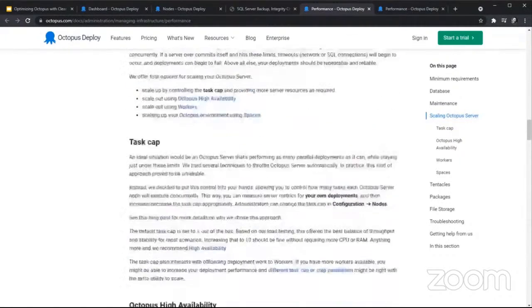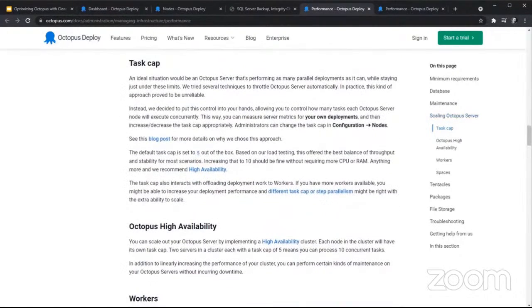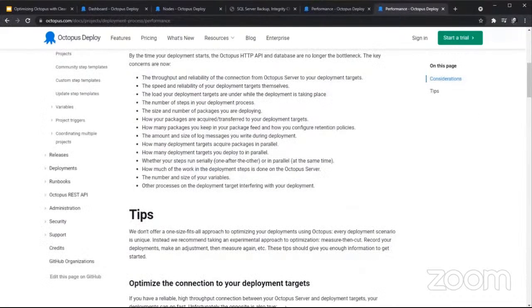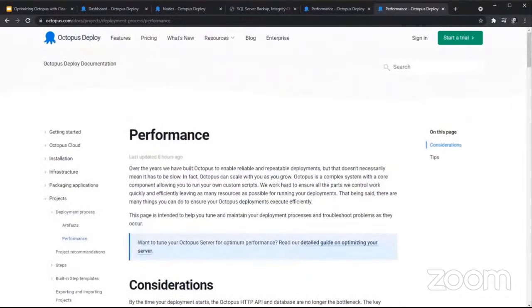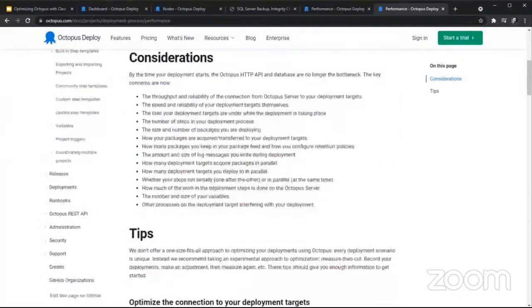Look at your task cap, look at that. If you have a slow deployment process, that is something that sits outside. We have a separate performance site, and if you have a slow deployment process, it's generally not Octopus. It's normally network bandwidth or the size of your packages. If you're deploying a 5 gig ISO, then yes, it's going to be slow. So just put some thought into it.